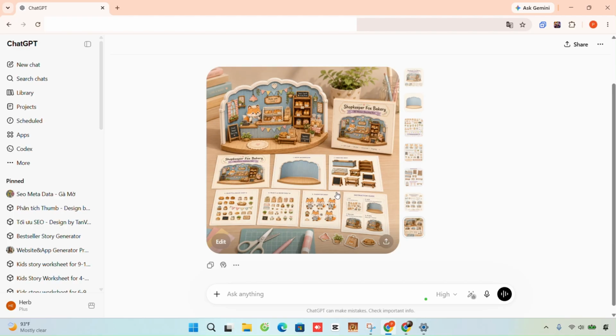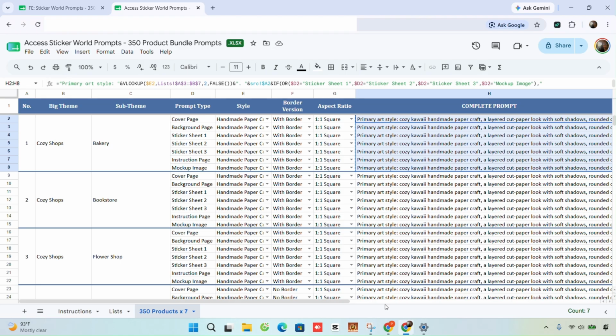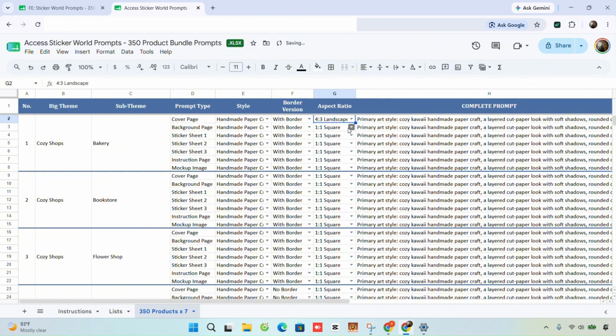That's it. You have successfully created one sticker world set. If you want to choose a different image size or any other option, simply edit it. Then copy the prompts and paste them into ChatGPT to create the images.